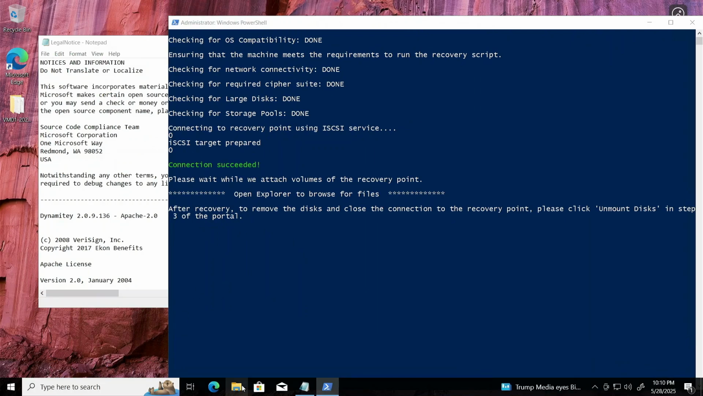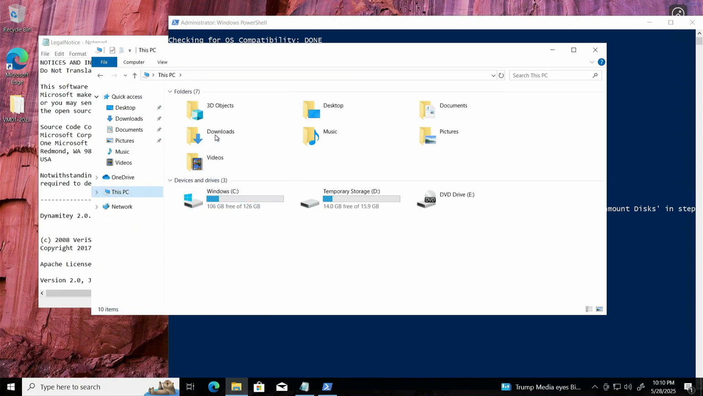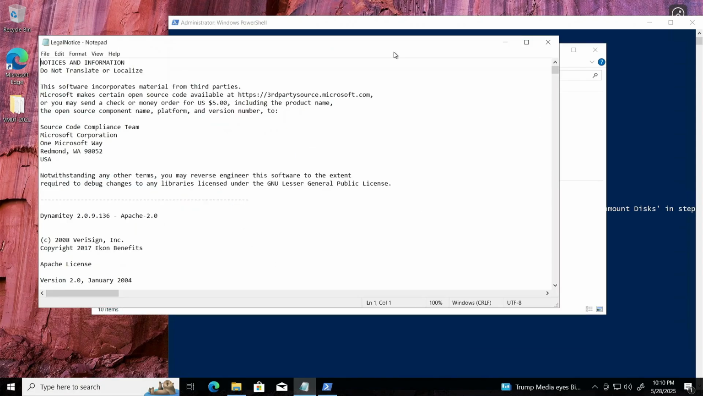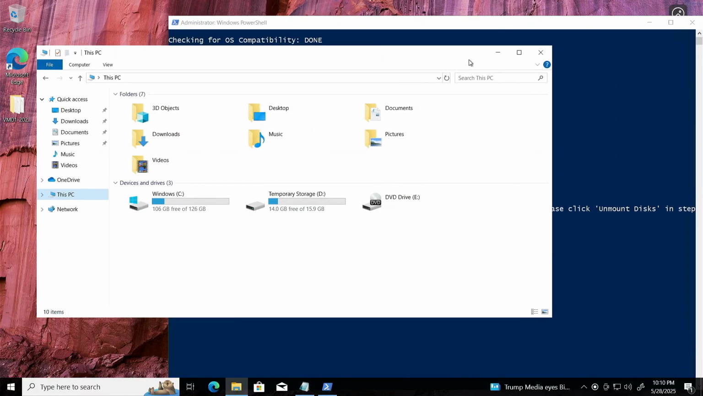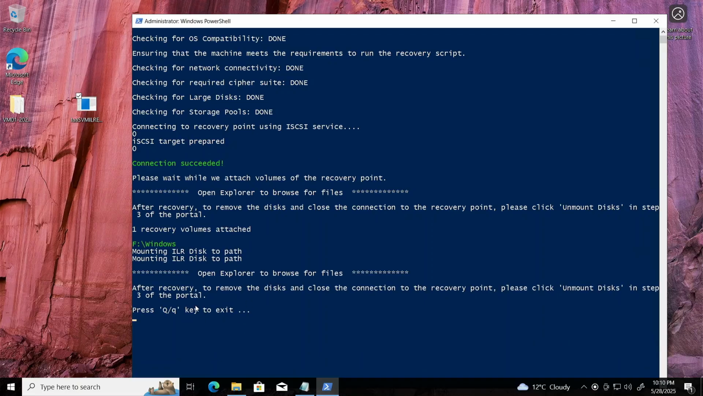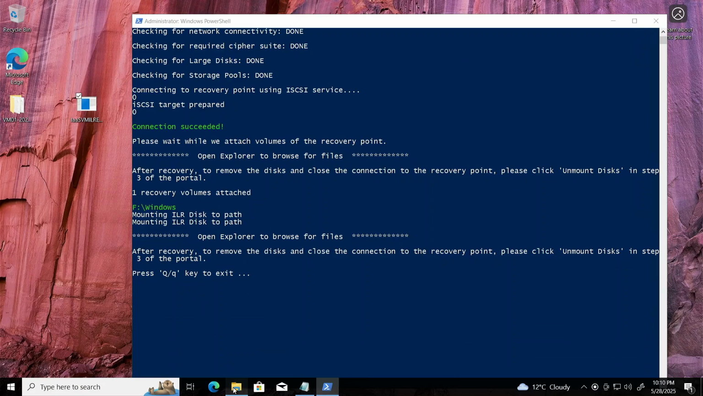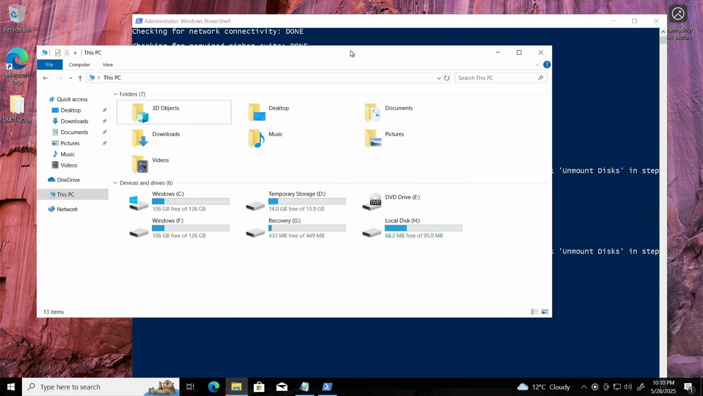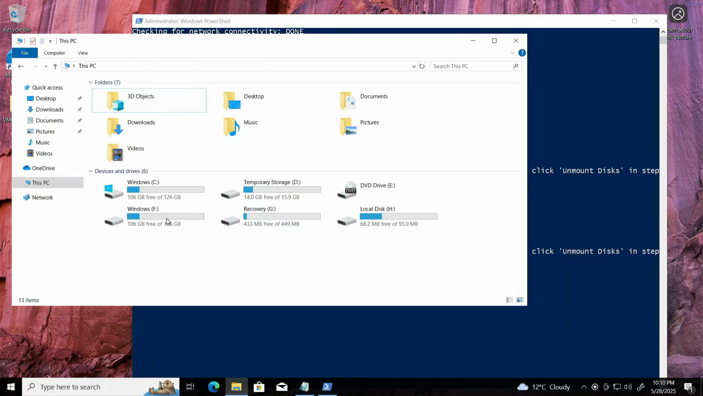Perfect. Now let's go to File Explorer. Still not connected. Let it take time. Yeah, still taking time. Here we go. So we have it now. Let's go to our browser. And here we go. New drives are mapped. All of it, by the way. So this was the original one. These are all the recovery ones.